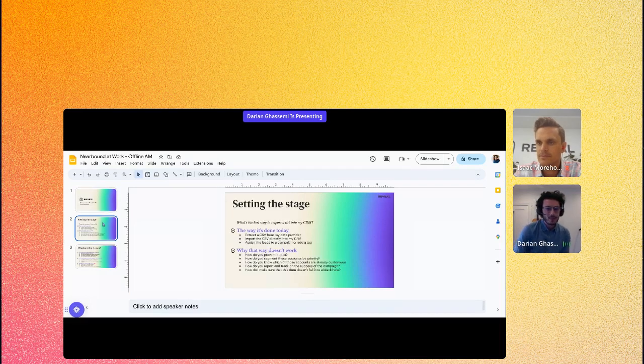Just to set the stage a little bit, I kind of want to talk about what people do with the status quo of how they accomplish what they're doing inside their CRMs. So really the question is, what's the best way to import a list into my CRM? We'll talk about what lists mean in a second. But the way it's done today is you extract a CSV from my data provider.